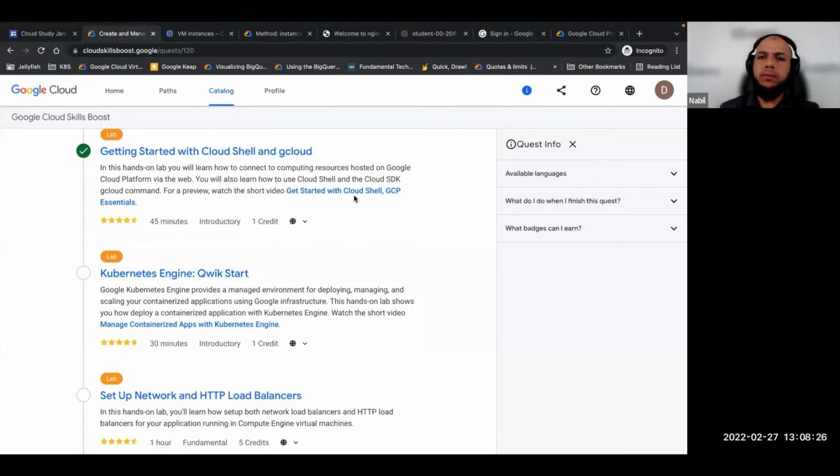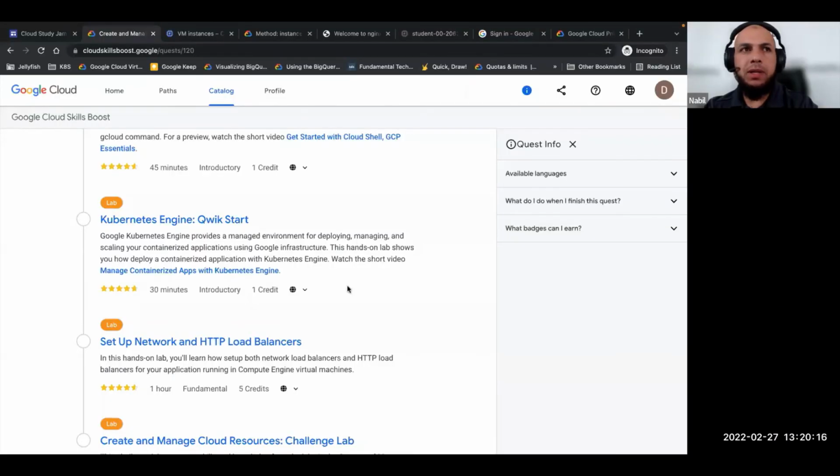Sure. Are you familiar with Kubernetes or work with Kubernetes, work with containers? Okay, just a couple of minutes. Yeah, Docker.